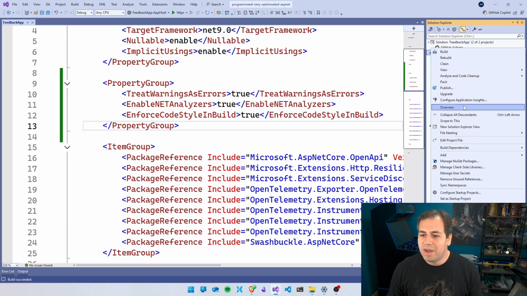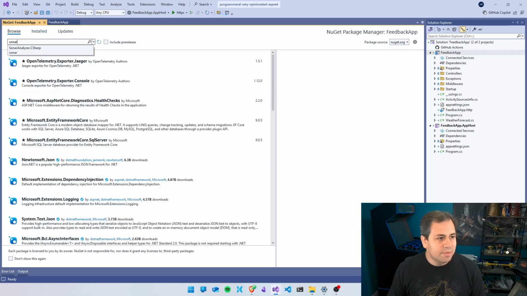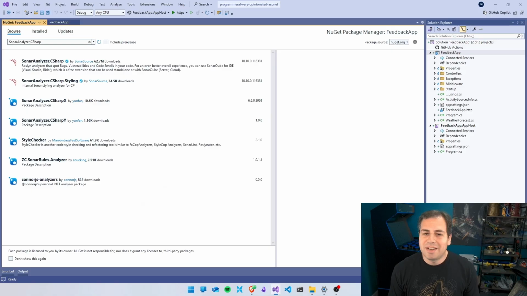So I'm going to go over to my project. I'm going to right-click, and I always forget where it is. There we go, Manage NuGet Packages, and I'm going to search for Sonar. No, it's already there. SonarAnalyzer.CSharp.